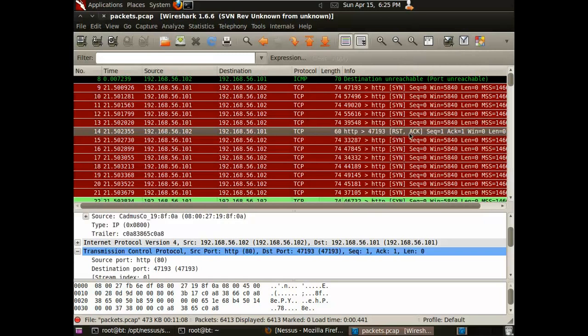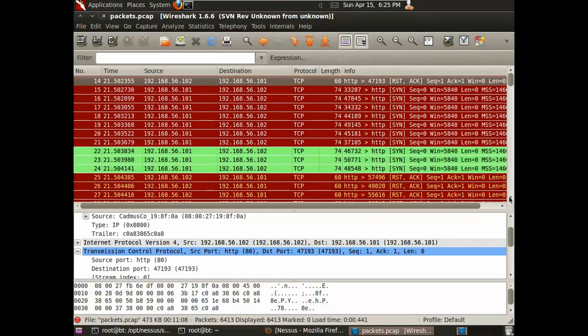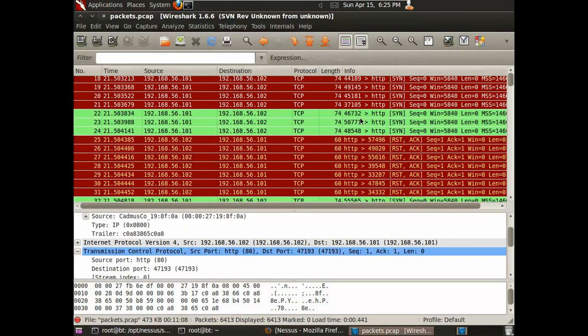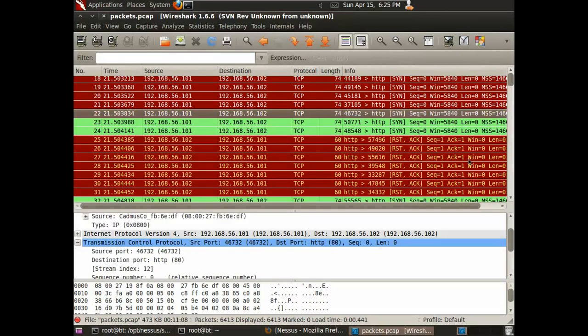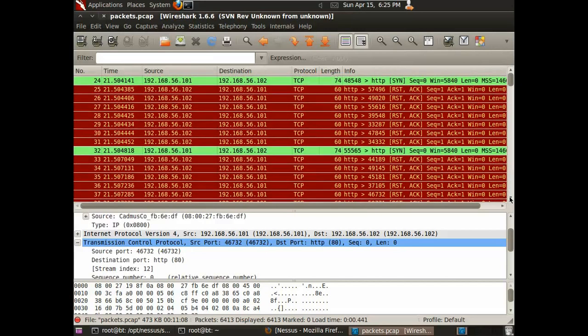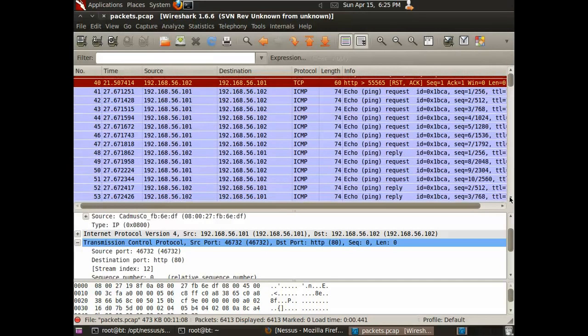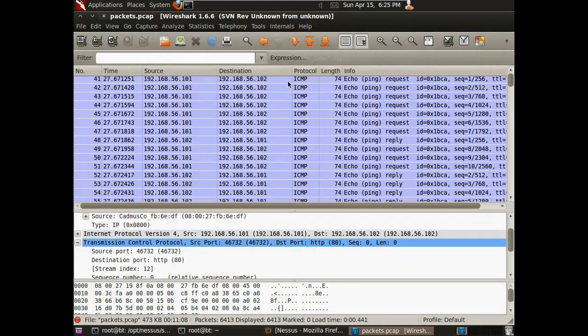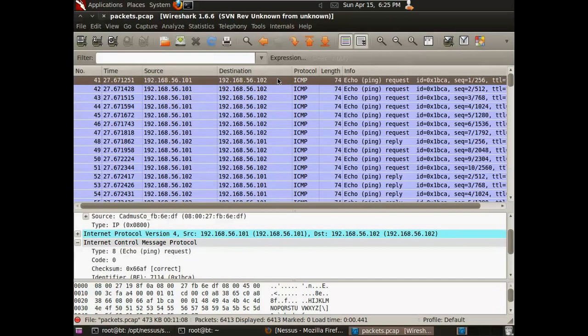So since the reset ACK actually worked for port 80, then we would know later on that it would have worked for 445 as well when we did the later experiment. So we have some more TCPs going out and so on and so forth. And then eventually we did the -I option, and that used the ICMP packet. And sure enough, we can see those here.